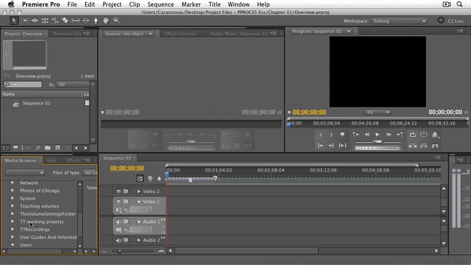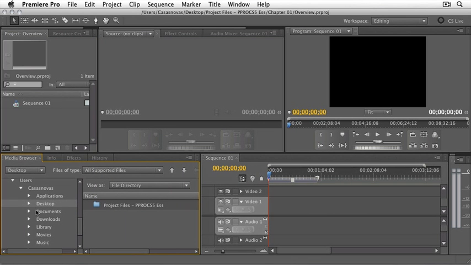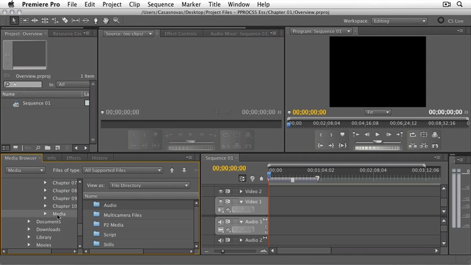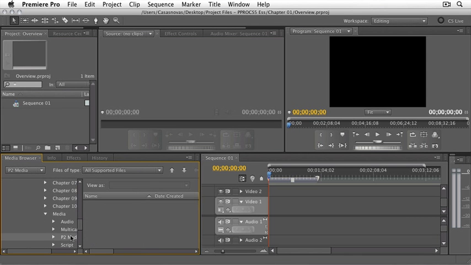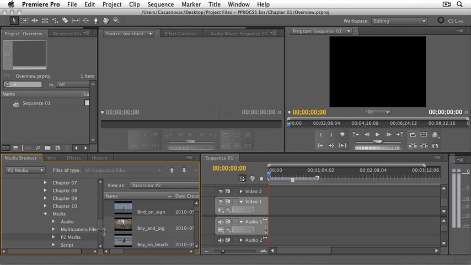I am going to use the media browser. I'm going to navigate to the desktop. I'll make this panel a little bit larger. To the project files, to a folder called Media, and in here I'll select the folder called P2 Media. I'll tell you more about what P2 Media is and different types of media later on in the series. I'm going to import these two files, Bird on Sign and Boy and Pig, and I'm just going to drag them to the project panel.